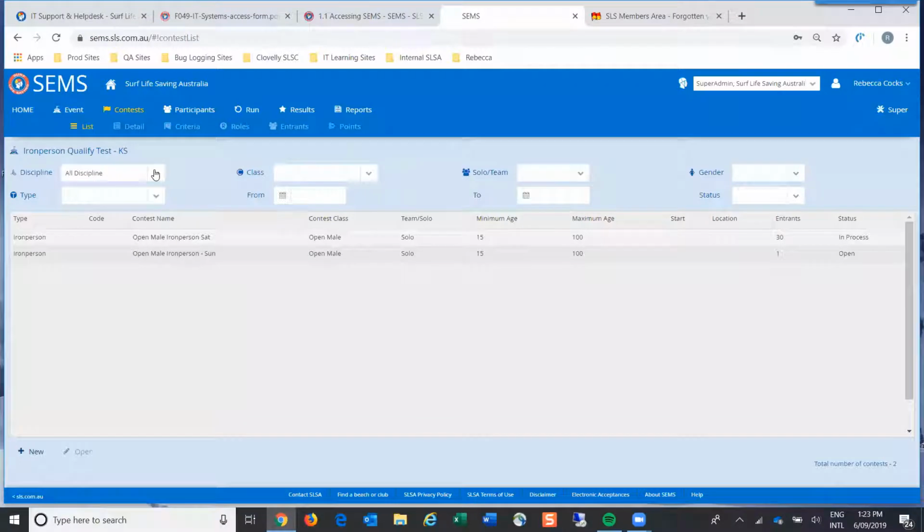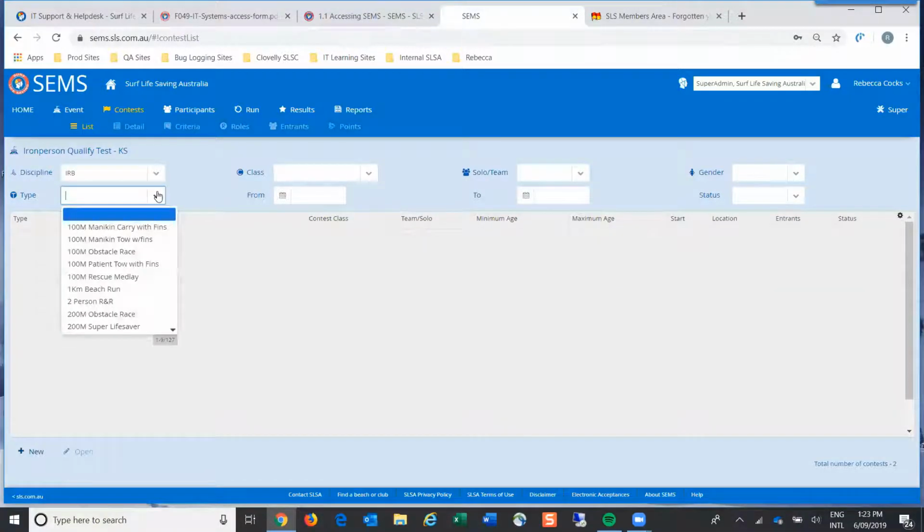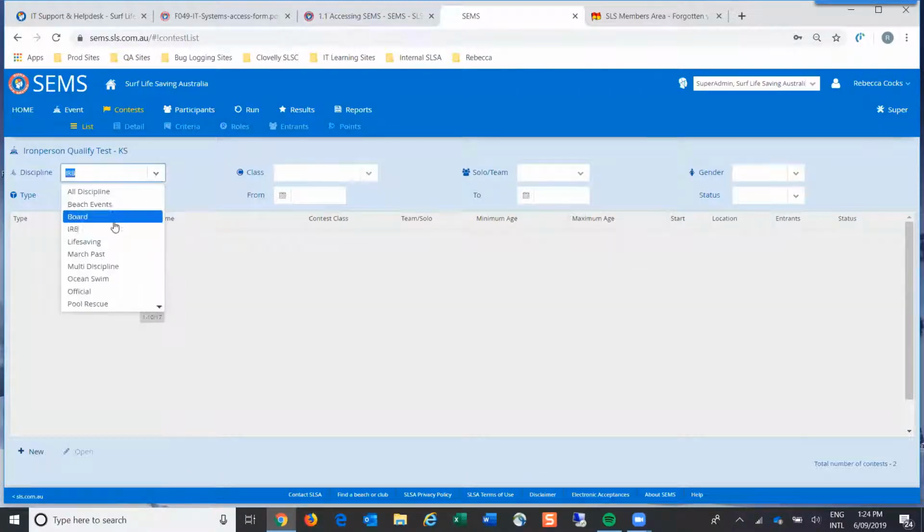You can always see here how you can have the option of all disciplines, or you can filter just by, if I go board, nothing will show because I've only got two contests in here. So, and they're both IRB. So if I go back to IRB, they will both display. Okay, sorry.